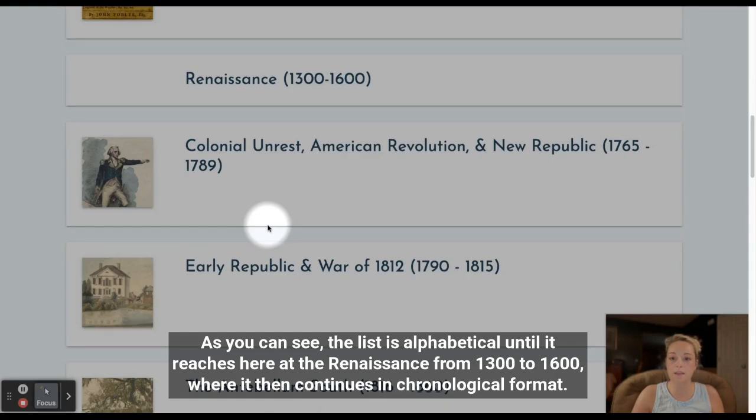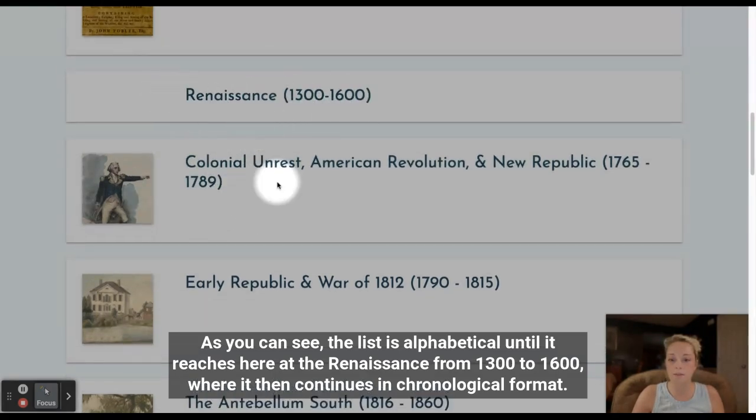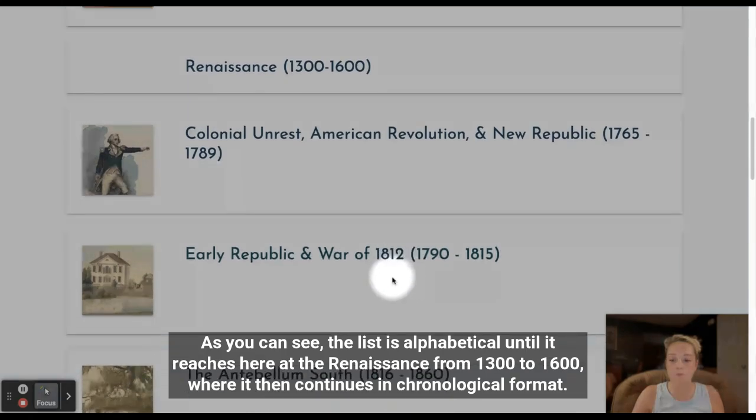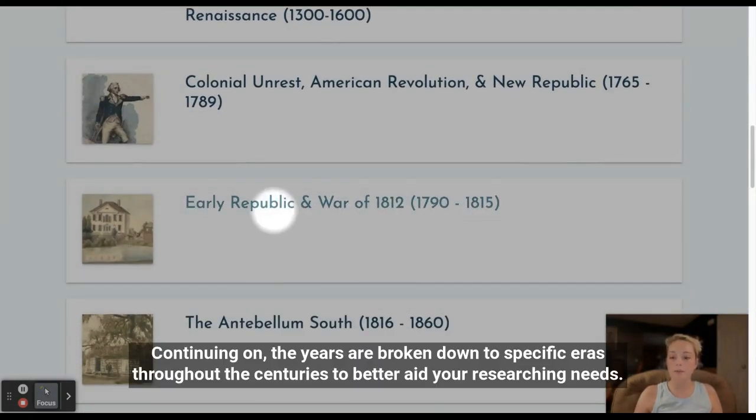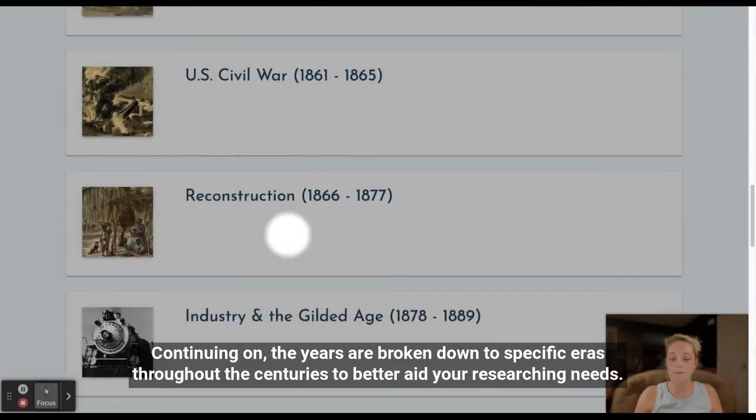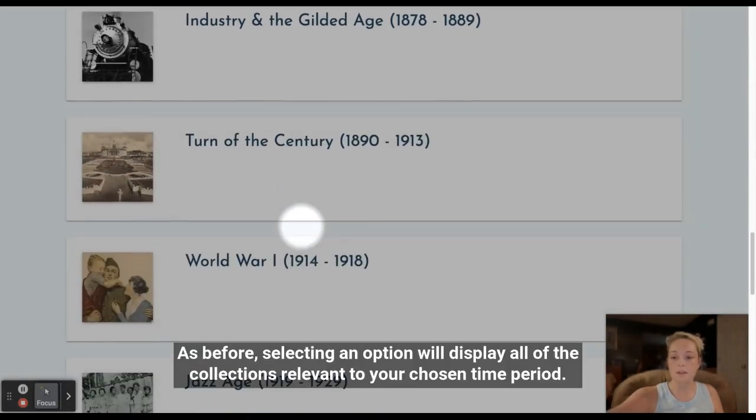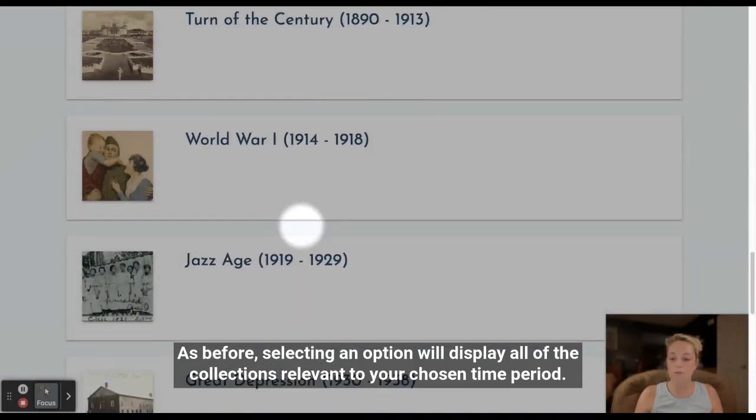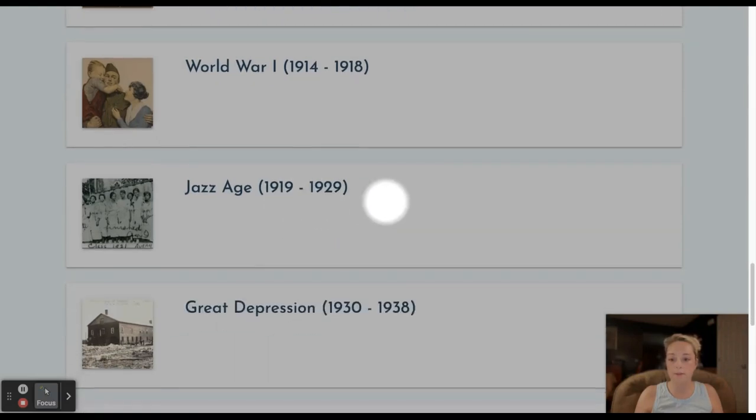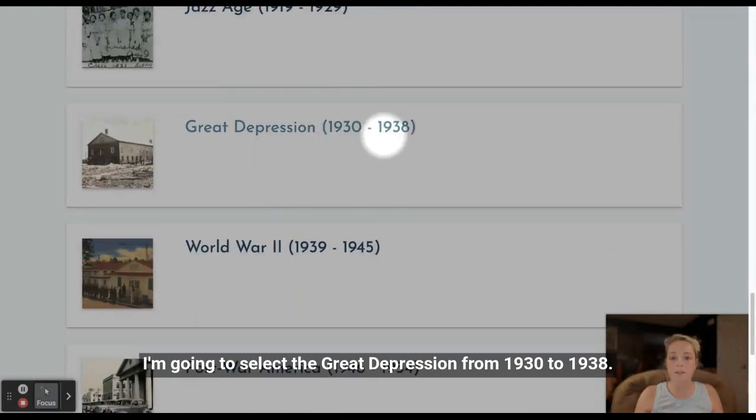As you can see, the list is alphabetical until it reaches here at the Renaissance from 1300 to 1600, where it then continues in chronological format. Continuing on, the years are broken down to specific eras throughout the centuries to better aid your researching needs. As before, selecting an option will display all of the collections relevant to your chosen time period. I'm going to select the Great Depression from 1930 to 1938.